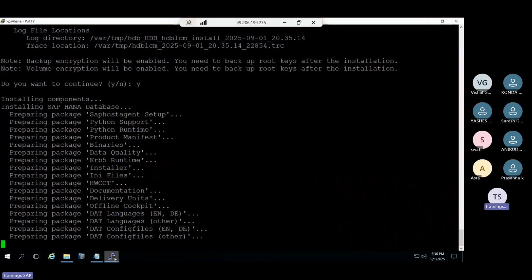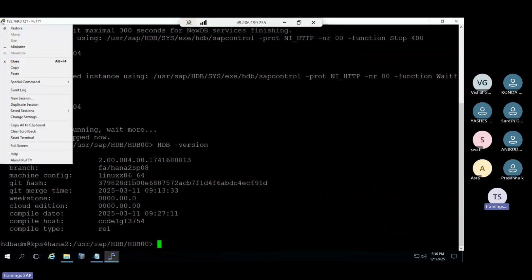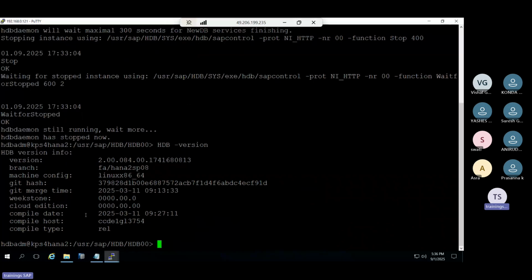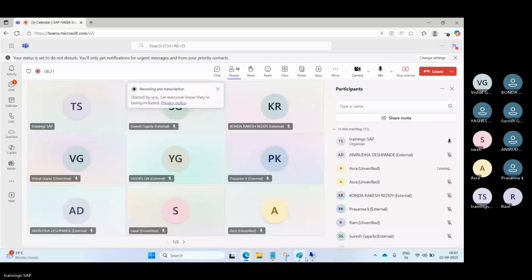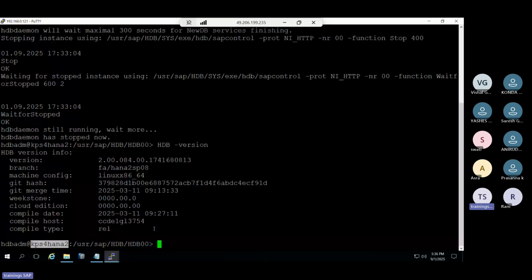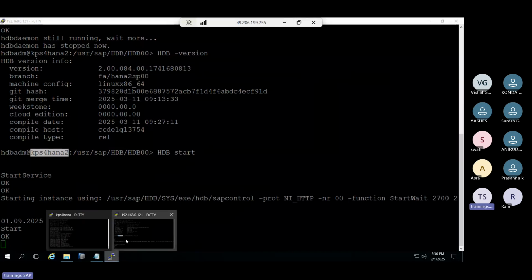So we have the two hosts. One is KPS4 HANA, the second one is KPS4 HANA 2. So we have two operating systems. Why? Because for the HANA HSR replication, we require two operating systems here. So we have the second operating system. Let's start the second operating system and see whether it will start or not. I'm starting the second operating system.